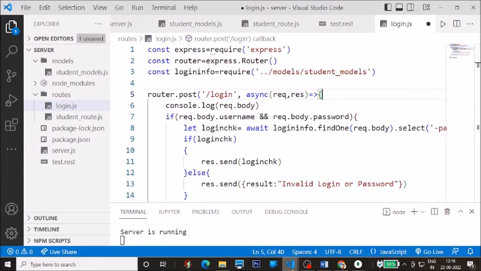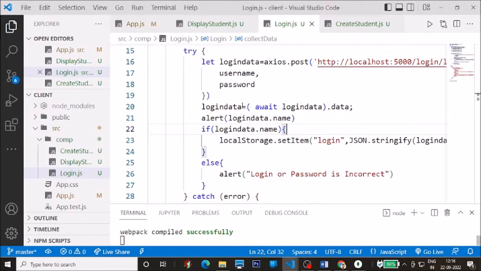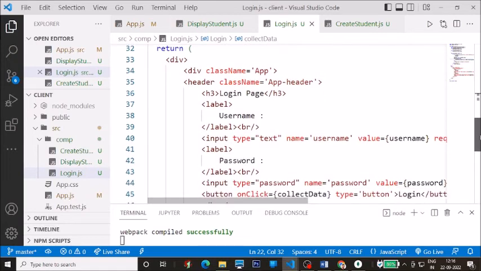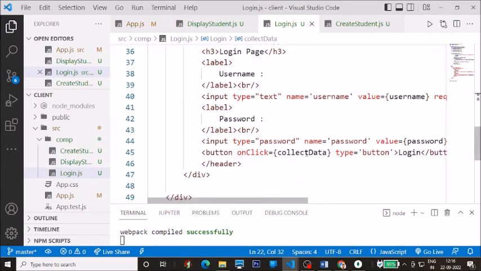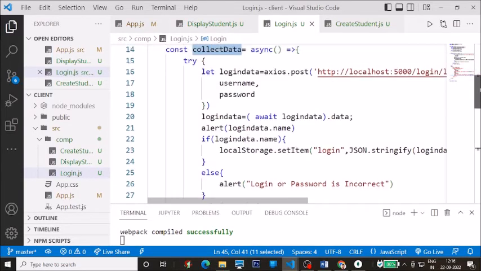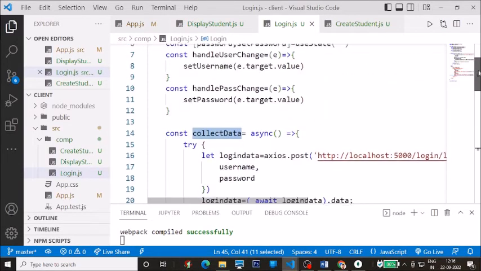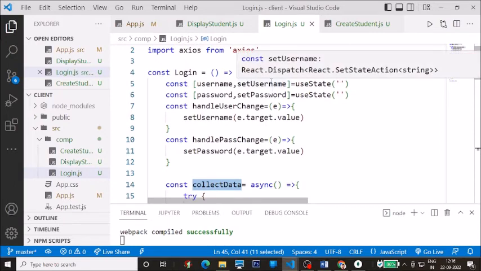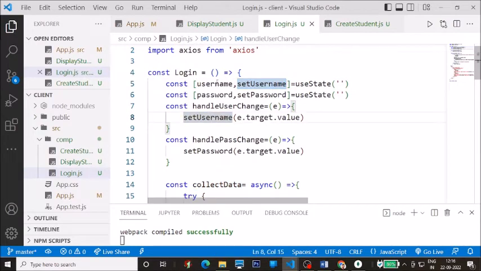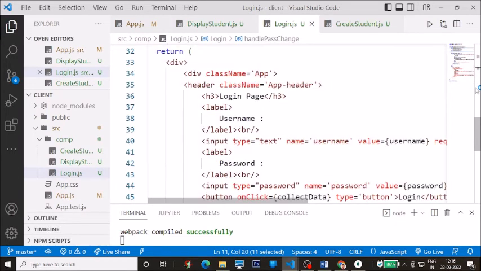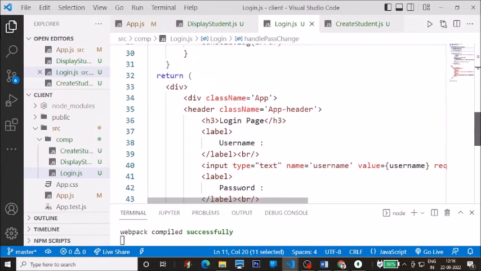Here first we'll go to the client. First it will put these values, username and password, over here. When I click, it will open this collect data, and whatever is written will pass to this set username using this, and this value will go over here, username and password, using these methods. After that it will call the collection data.